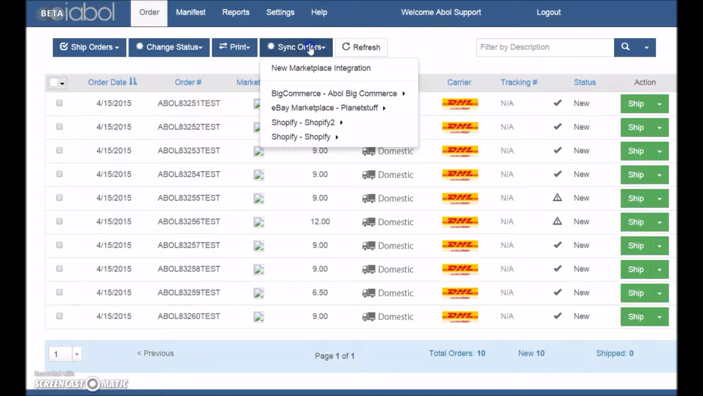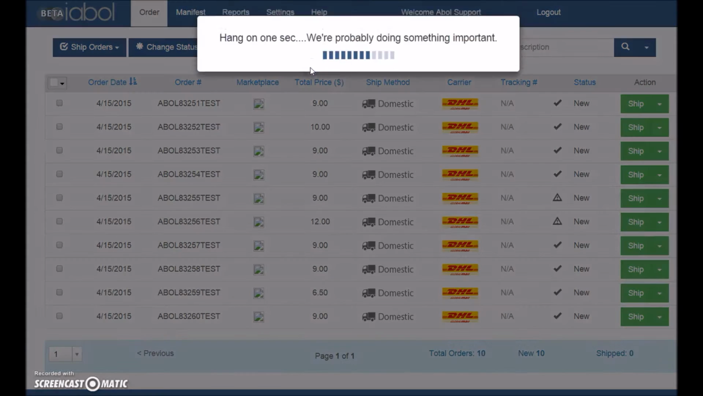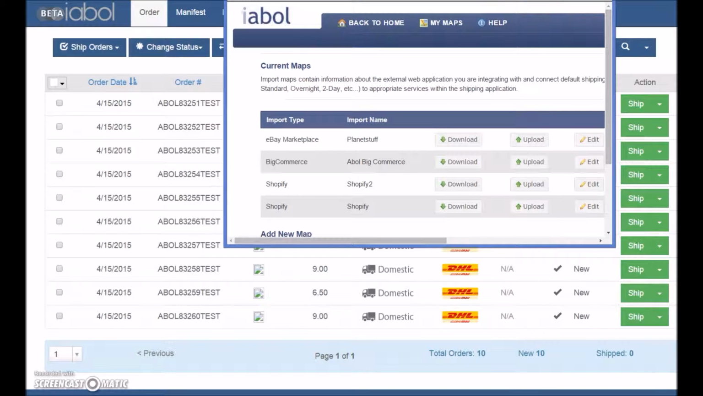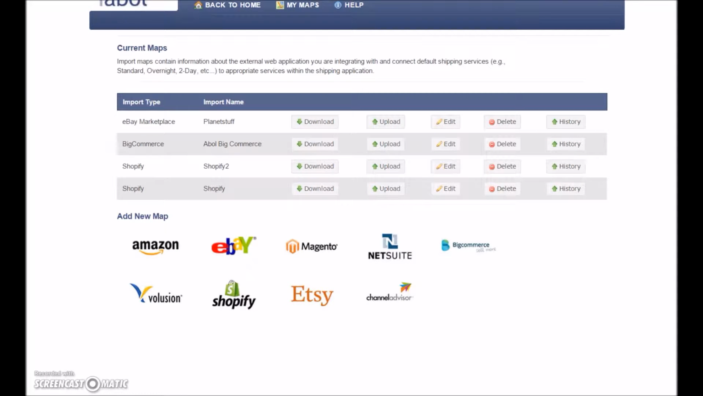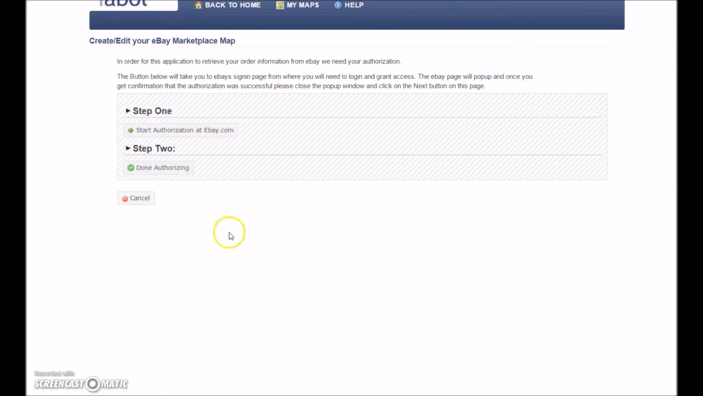Marketplace configuration and downloads. To set up a marketplace integration, select the Sync Orders button and select New Marketplace Integration from the drop-down. This will present you with a list of marketplaces that are available for connection. Select the marketplace image you wish in order to proceed.